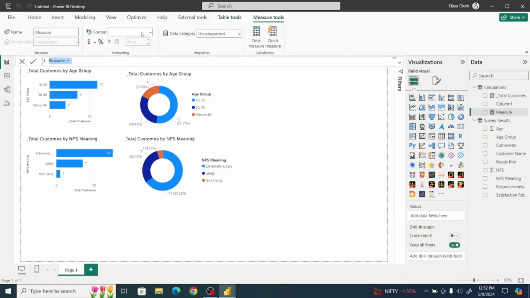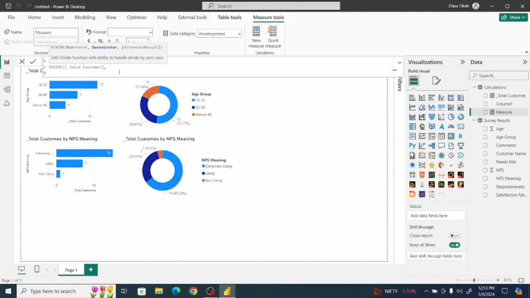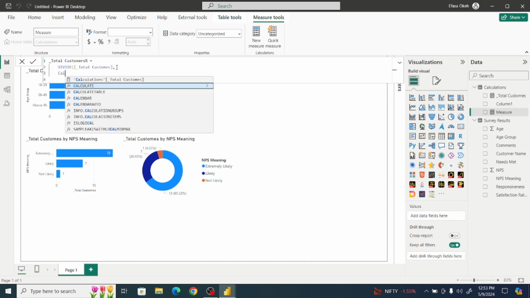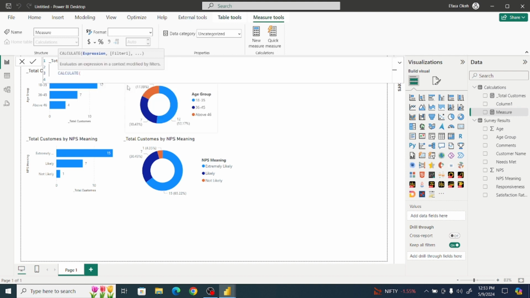I'm going to call this measure total customers, but I'm going to add a percent sign to the front. Then next, I'm going to say divide. What do we want to do? We want to divide the total customers. Put a comma, come down. Denominator, calculate total customers.